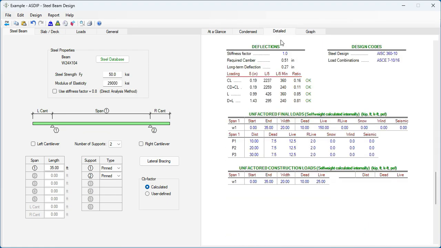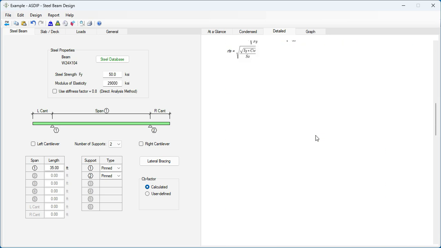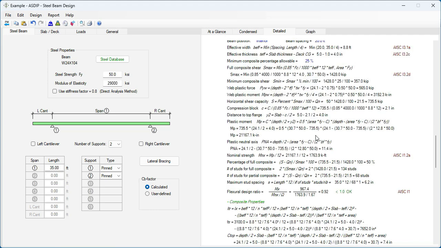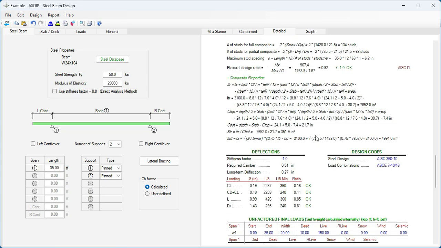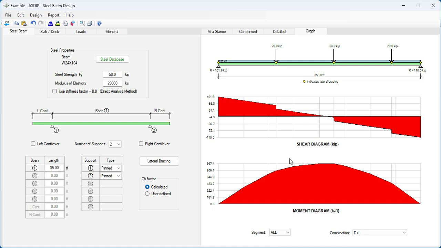We click on the detail tab. Also, everything is passing in this view of calculations. And finally, the graph tab shows the final shear diagram and moment diagram. As you can see, it's very easy to design steel and composite beams using ASDIP STEEL in just a few minutes, that otherwise would take much longer if you try to do it by hand.